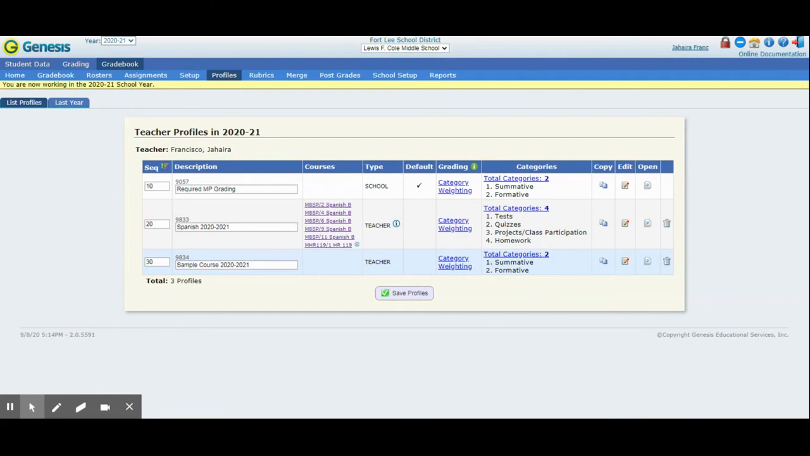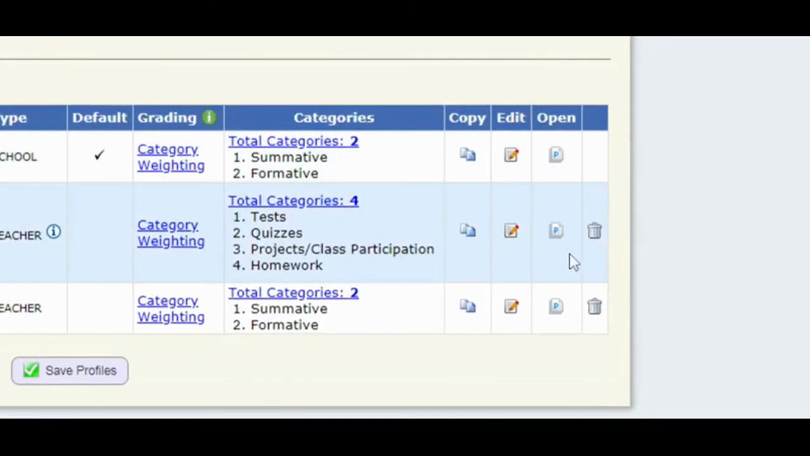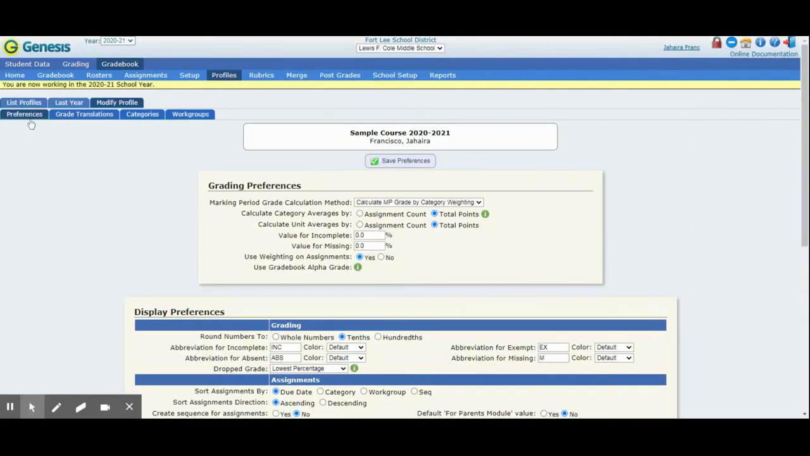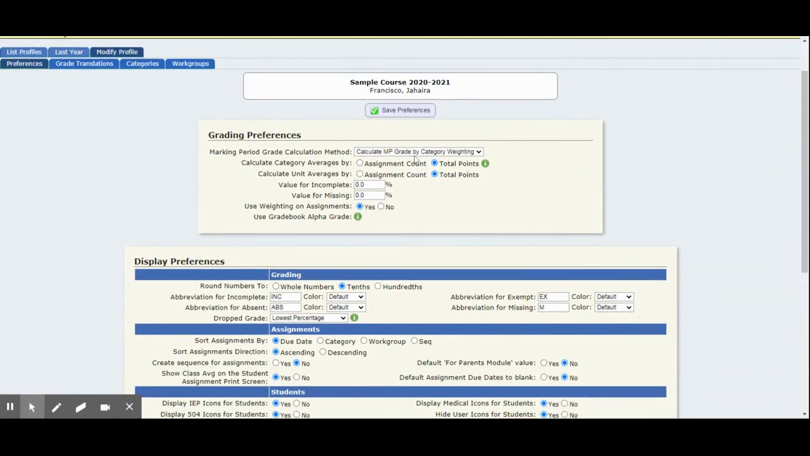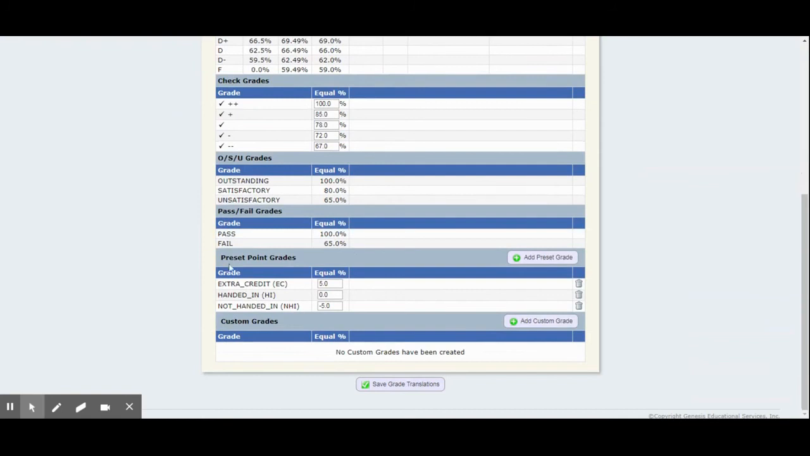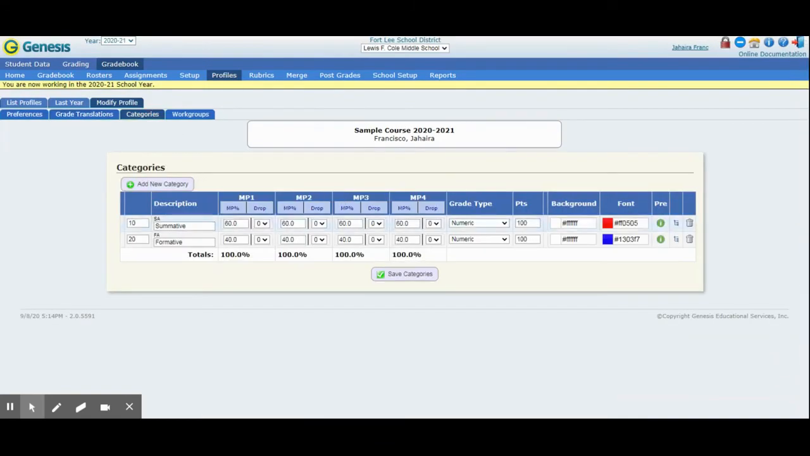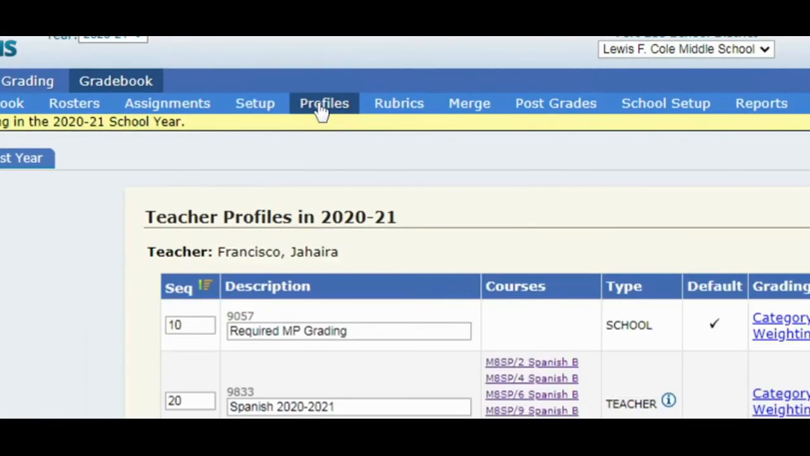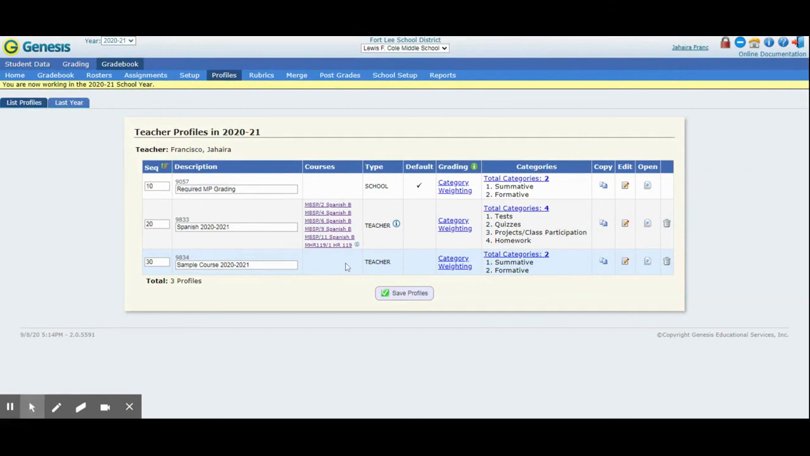And now I can come over here. I only have summative and formative, but if I come under the Open and click on this little P, Open Profile Setup, I can then go in and go through these tabs like we saw when we copied the profile and make any changes, whether it be category to total points, and just go through the grade translations down here if I want to add anything in, and then the categories, and add or delete any of these categories by clicking up here and then making sure to save. And then once I'm all finished editing my profiles, I need to come back over here, and you'll see that it's not assigned to any classes.